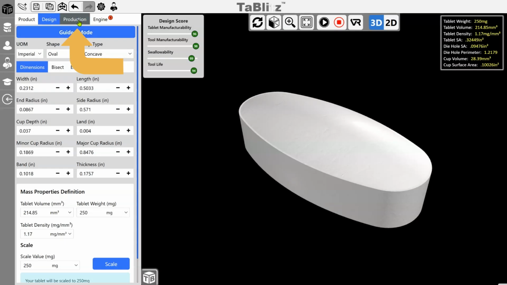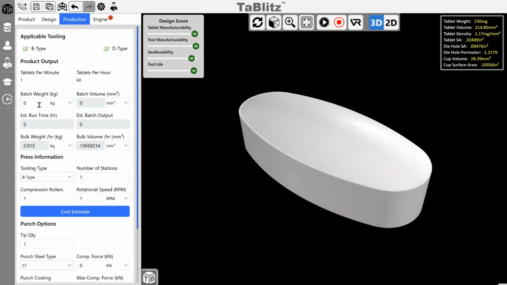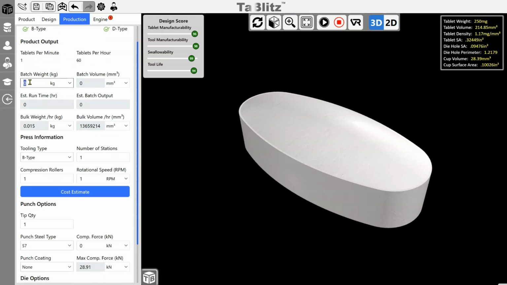Now go to the Production tab. Here we can define our machine parameters and batch size. In this example, we set our batch size to 500 kilograms, with a 45-station press having 2 compression rollers running at 50 RPMs. Now open the costing breakdown.